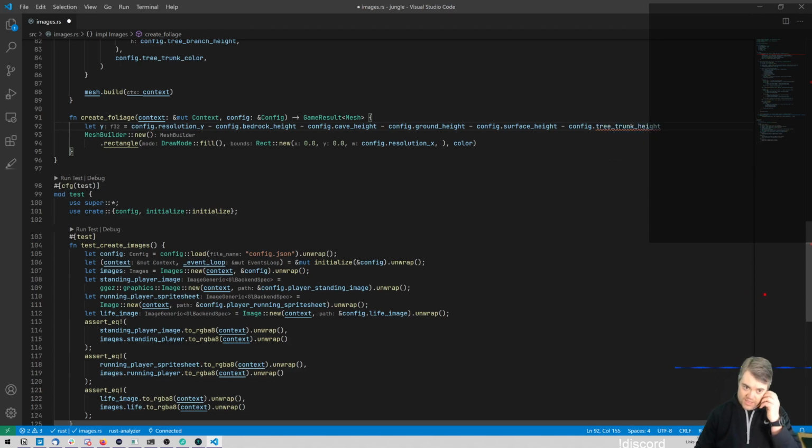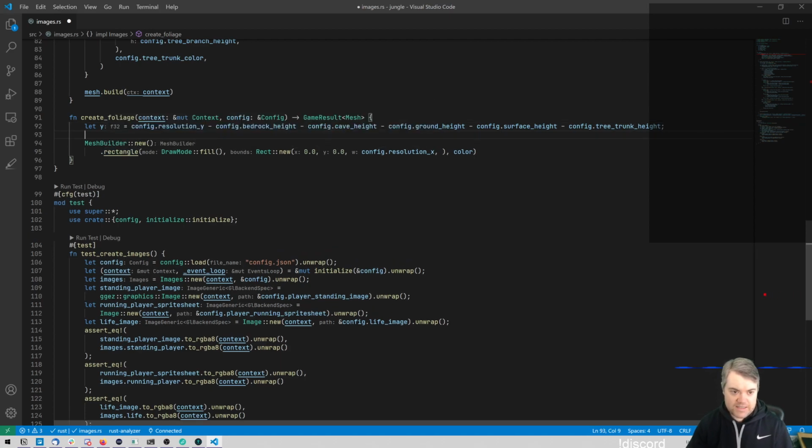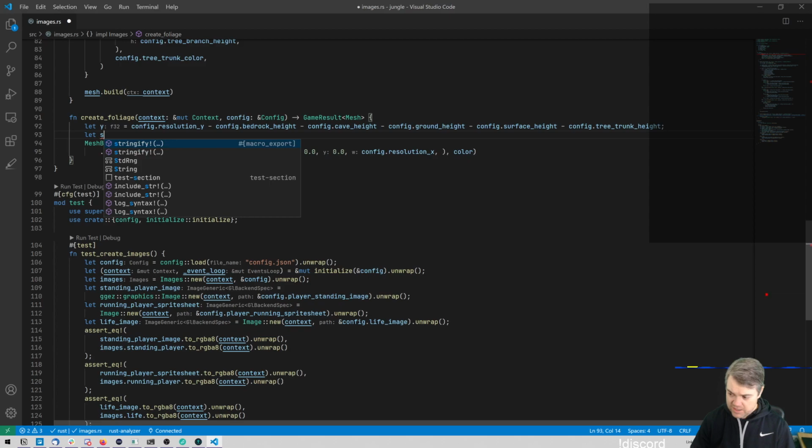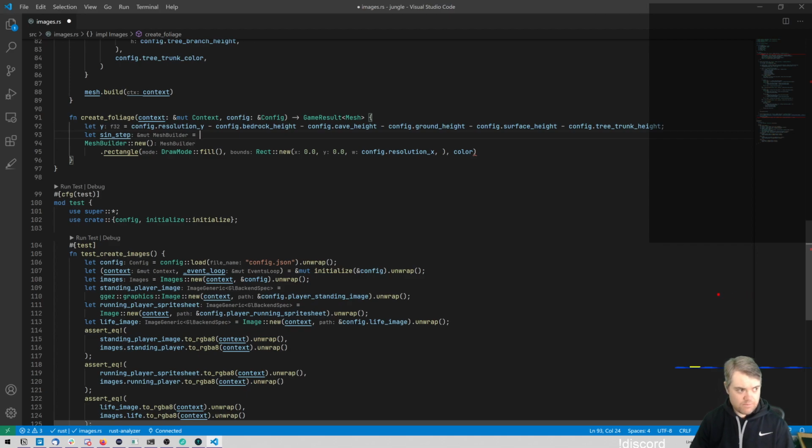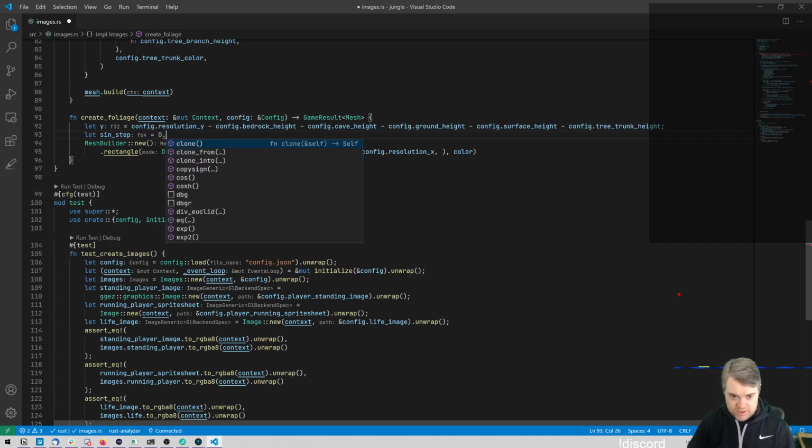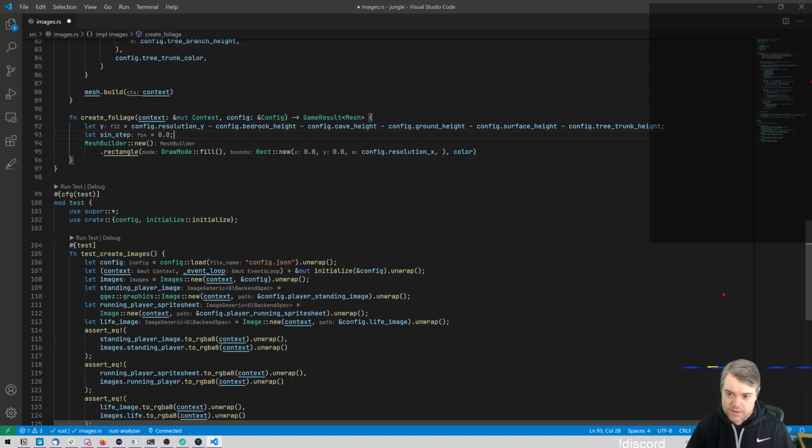Okay, that's probably where we're gonna start here. And then we'll have some number, so probably 0. So we can just do that, like our sine step equals 0.0. And we'll do a sine.